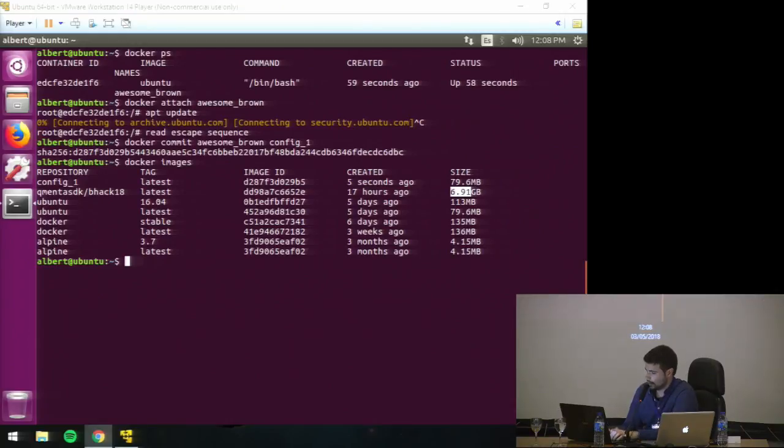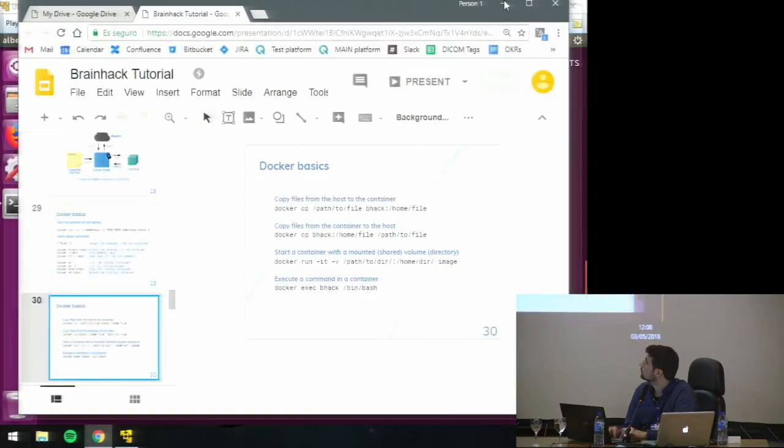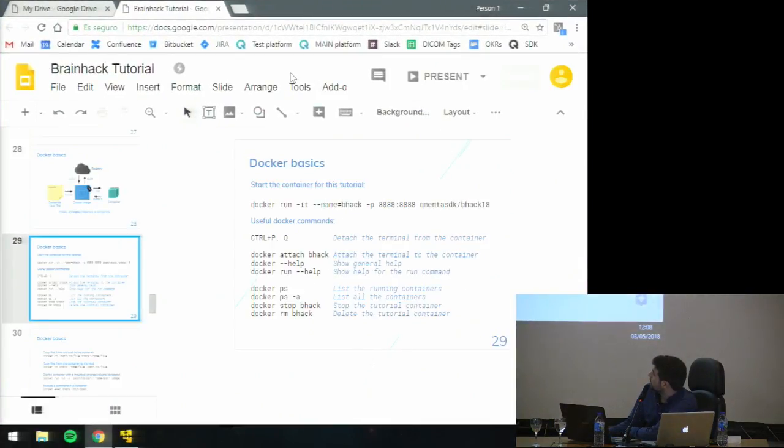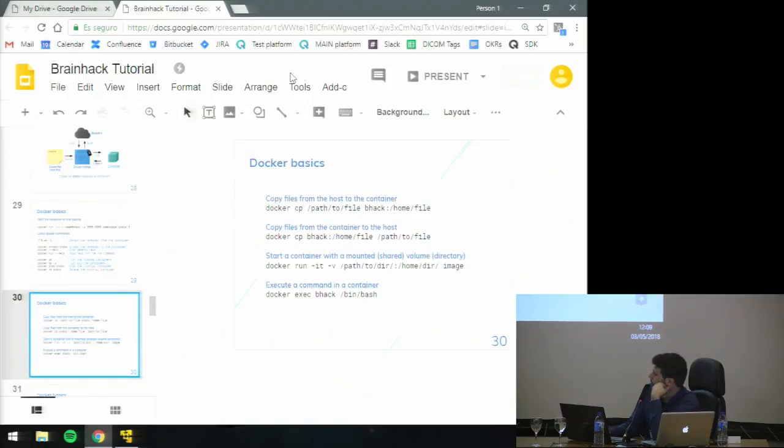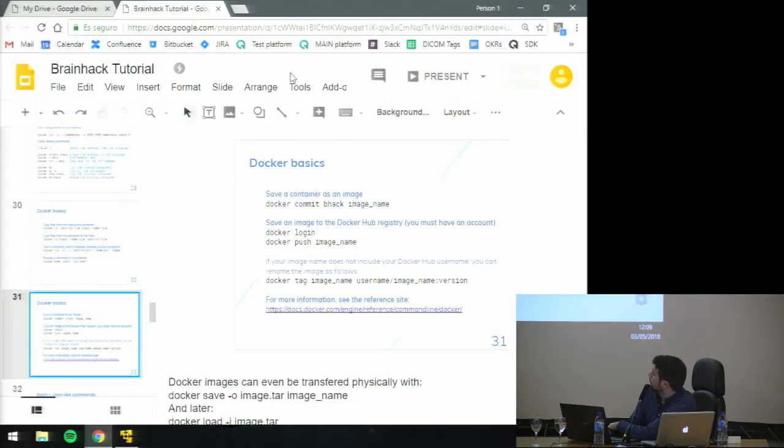Okay. As I was saying, the basic commands for Docker imply the managing of these images and the managing of the containers. You can run, attach, detach, list the processes, stop a container, remove it, remove images. You can also copy files from your host computer to the containers by just running docker cp and the source and the destination. You can start a container with a mounted directory. This is a shared directory with a -v option. And then you can just run another command on a pre-existing container by using docker exec. You can also rename it.